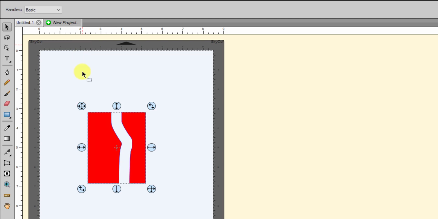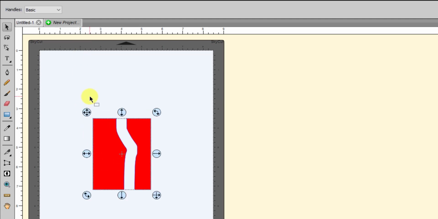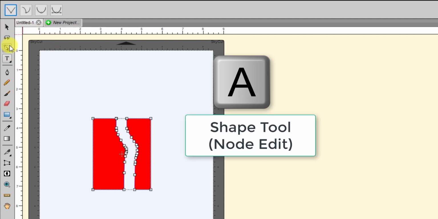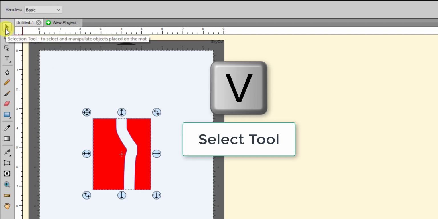So then I started playing around with it and I thought, gee, I wonder if there's some more. Well, there's quite a few of them. So another one is going to be the letter A. When you press the letter A, it takes you to what I call the node edit mode. Now, I don't know where the A came from, maybe A for alter, but anyway, that's what works. If you press the letter A, it'll take you into this mode. And then, of course, pressing V will take you right back up here to select mode.